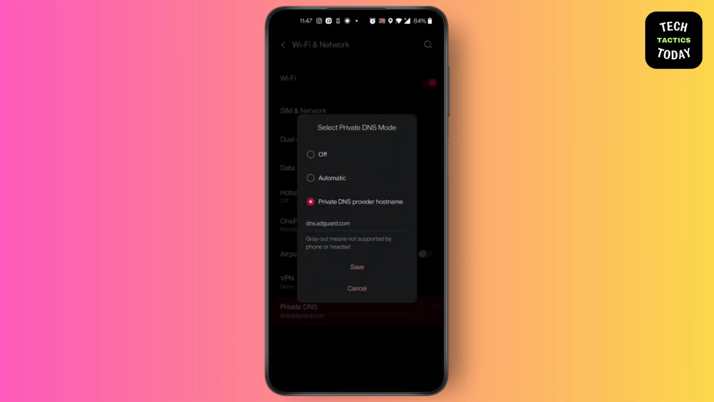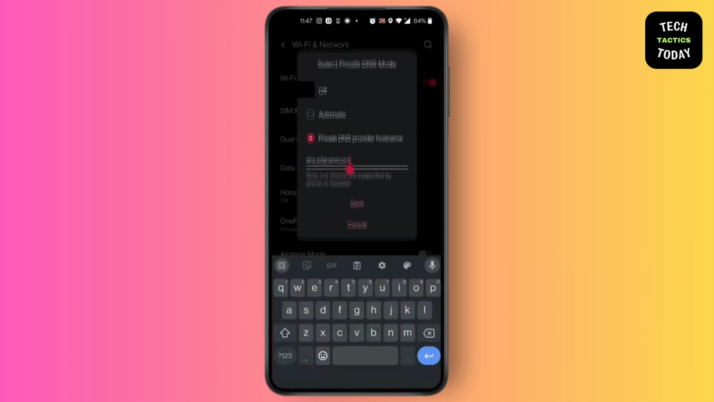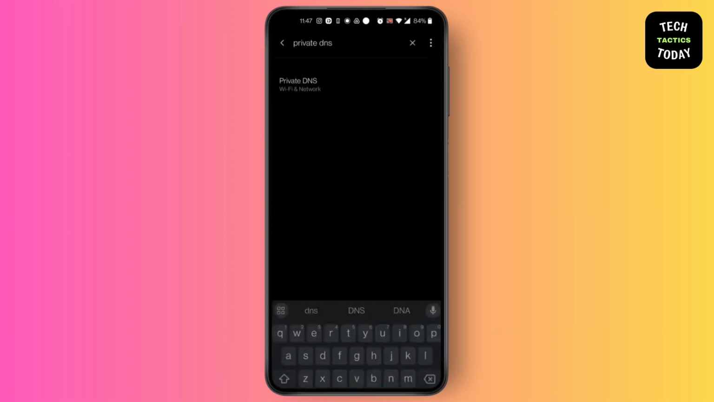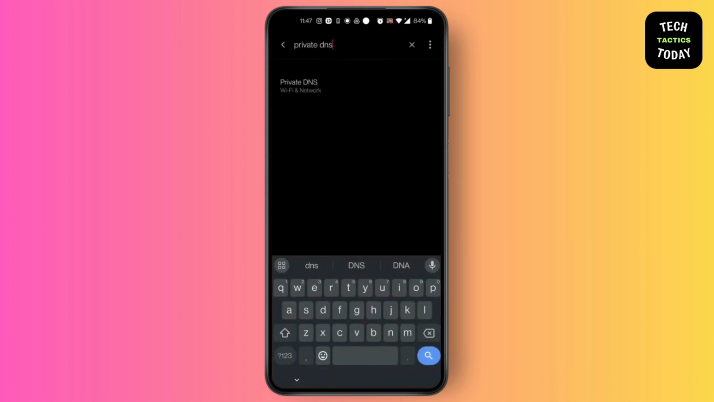Then click on Private DNS. Make sure you have turned it on to Private DNS provider hostname. Then type dns.adguard.com. After typing that, click on Save. After saving it, your ads will be blocked on your OnePlus device. As you can see, after save, it's done.